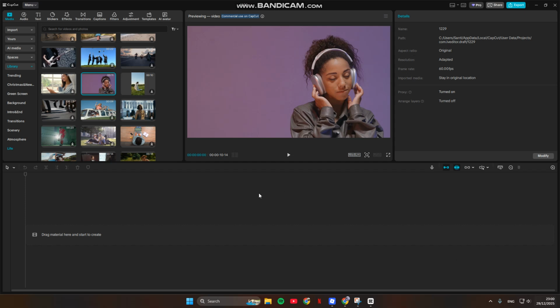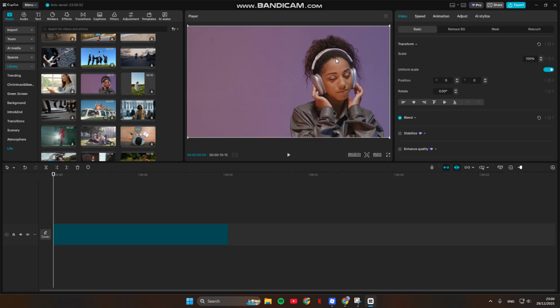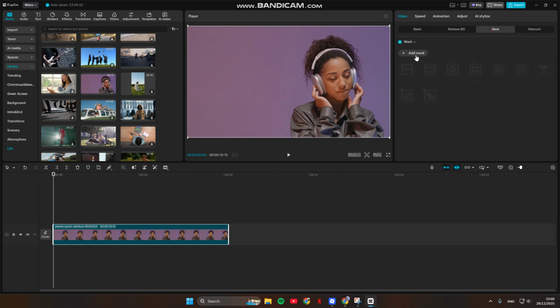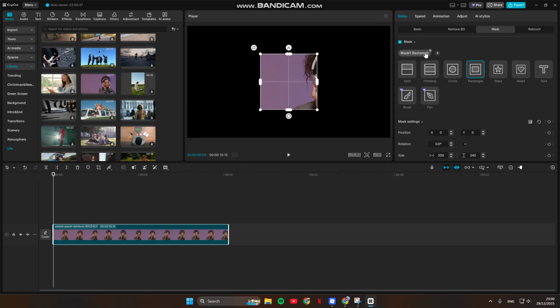So let's say I'm going to use the masking to mask around this person right here. You can just click on the clip that you want to mask, go to the masking options and click on add mask. As for now, this pen tool in masking is only available on CapCut PC. Let me show you how you can use this.